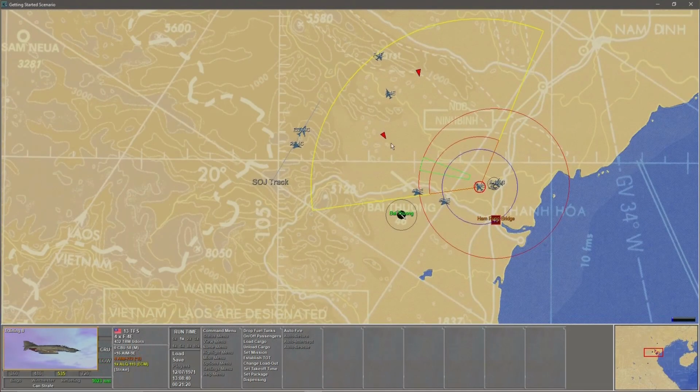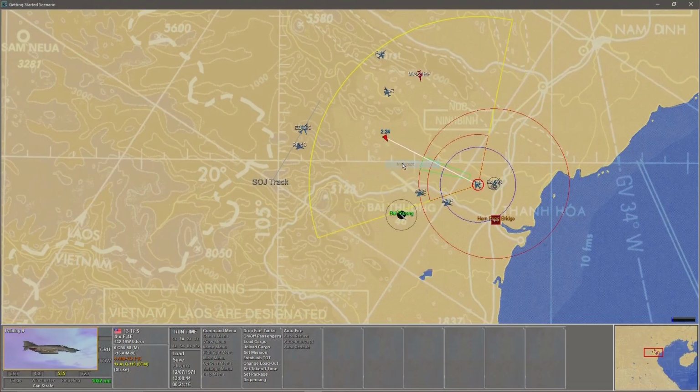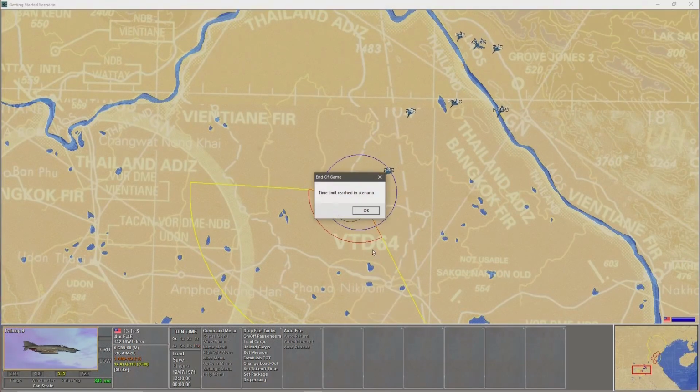So I'll let this play out a little bit, but I'll cut it short. I won't show the return leg, although there was plenty of action dodging SAM sites and all that type of thing, but I think you get the idea. So not the most perfect mission ever, but for a getting started scenario I think it's got plenty of bits and pieces there to keep you occupied.